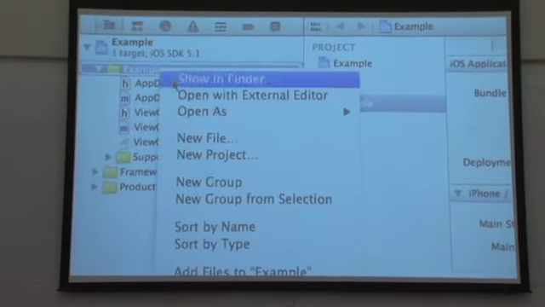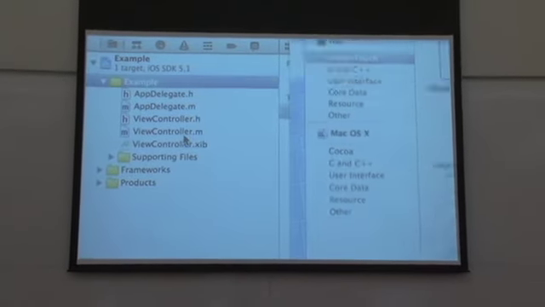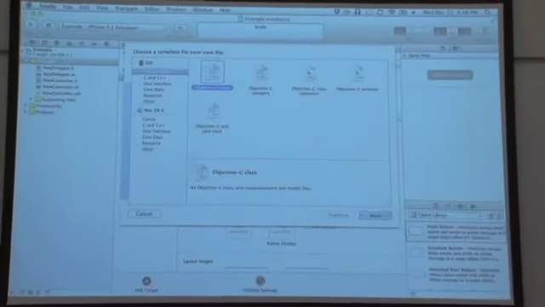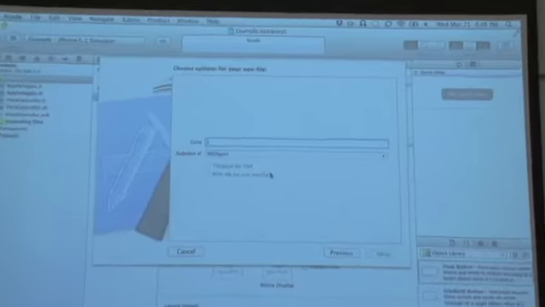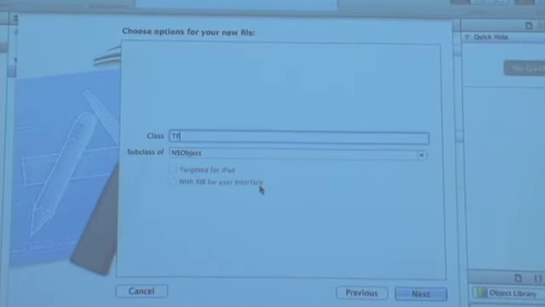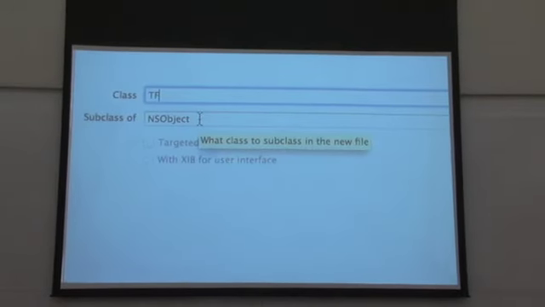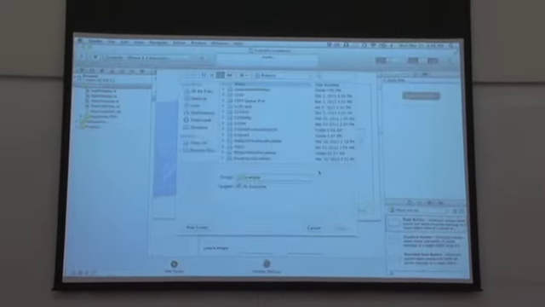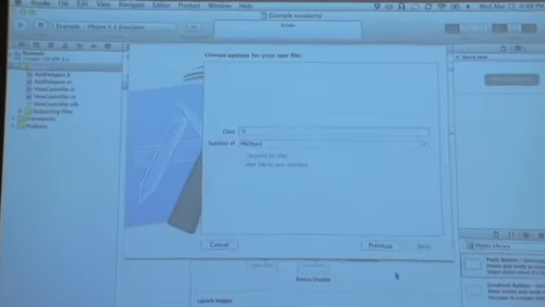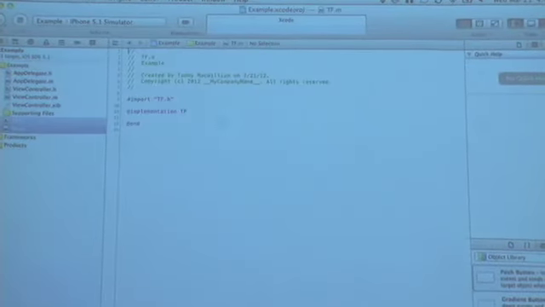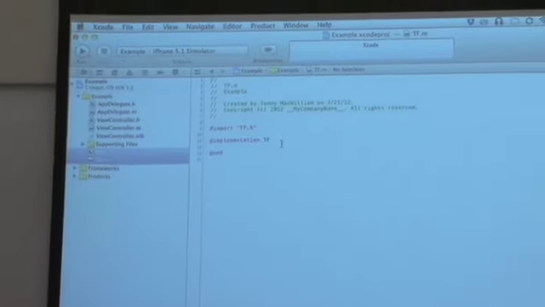If I right-click here and say New File, I'm going to use an Objective-C class. The class name is just going to be TF. I'm saying it's a subclass of NSObject, not of a view controller, because this is effectively just a model, some container for data. I'm going to say next, and we'll just create it inside of my project. OK, so there's my TF. I don't really need to change this much.